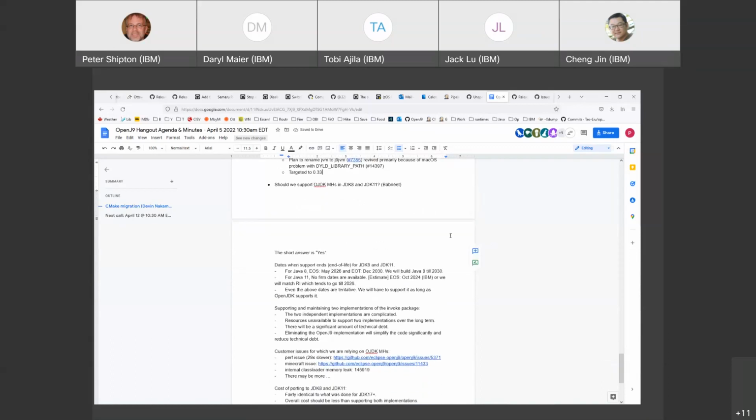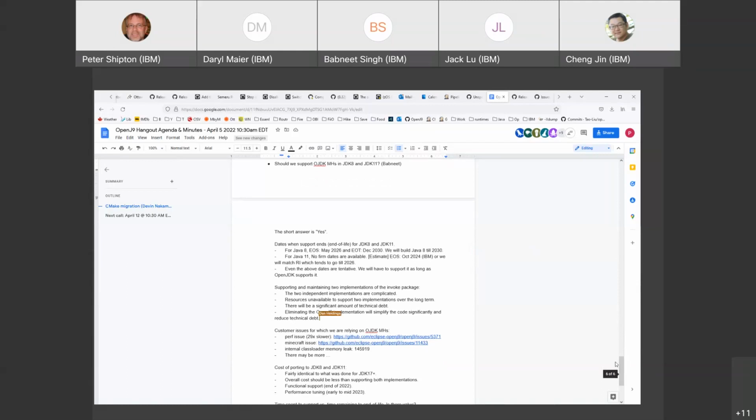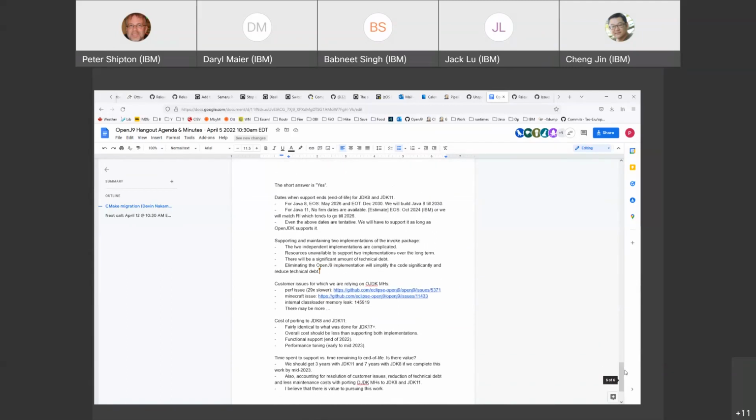Then there was a question about supporting OpenJDK method handles in JDK 8 and 11. Babneet, do you want to take us through that? Yep. So I did ask all the stakeholders, and I think the answer was yes, we do need to support OpenJDK method handles in 8 and 11. So we looked at various factors: when the support ends, what it will cost us to support 2 different implementations of method handles. And we also looked at customer issues for which we are relying on OpenJDK method handle support in 8 and 11.